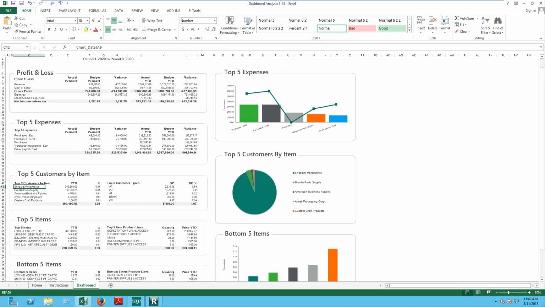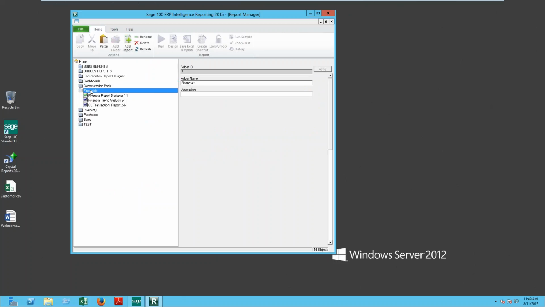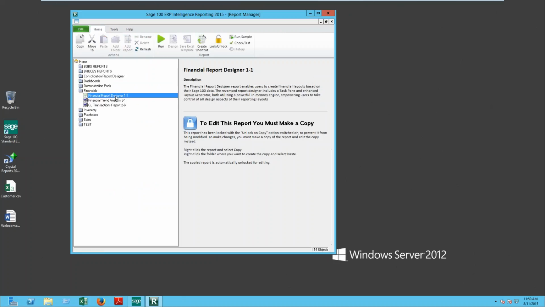Now we're going to talk a little bit more about financials, probably what most or many of you are here to see. All right. So under the financials, there is a finance report designer.